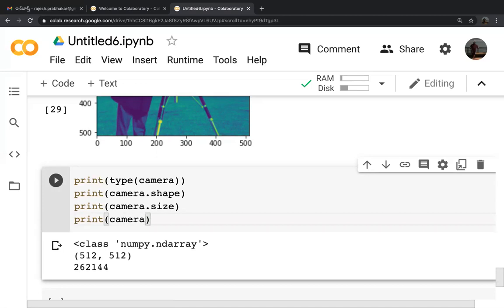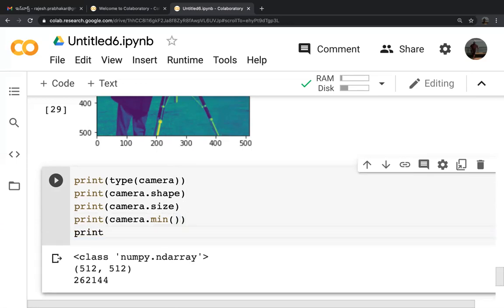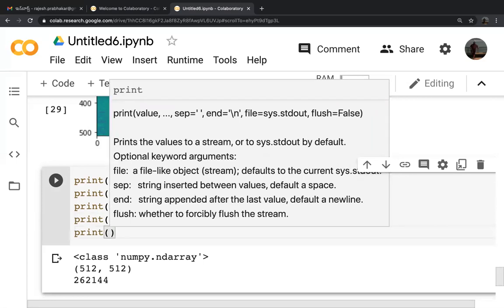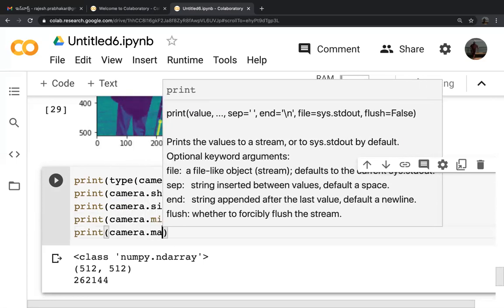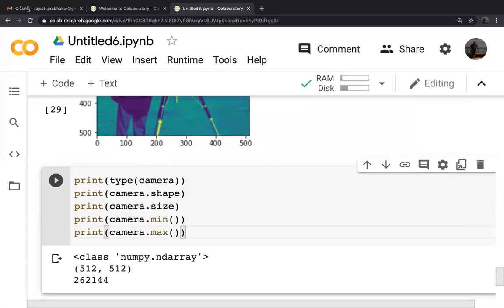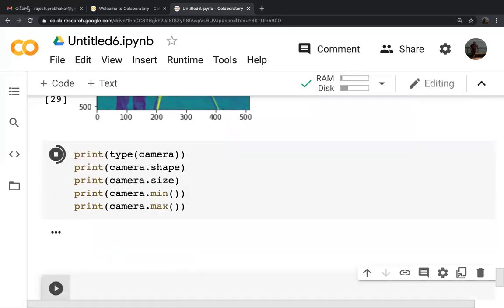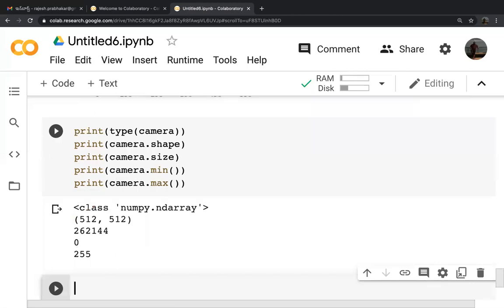Print camera.min and also print camera.max. So we are finding the min and the max of the camera. See, the minimum of the camera is 0. The maximum of camera is 255. It's an RGB image, so RGB images will have 0 to 255 as the range.